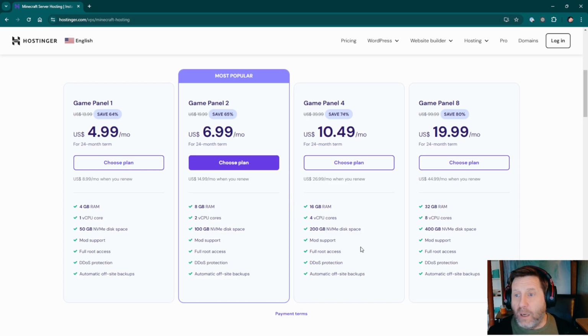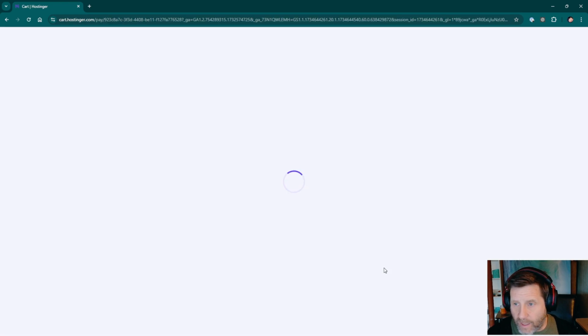I'm going to set up a game panel 4, and we're going to see how we can set up a vanilla server and a mod pack, both running at the same time on our game panel. So I'm going to choose plan here on game panel 4.